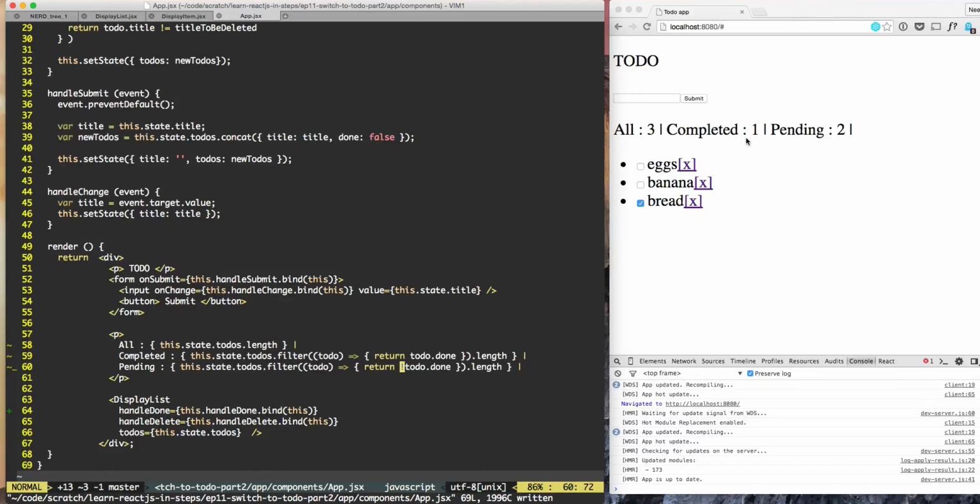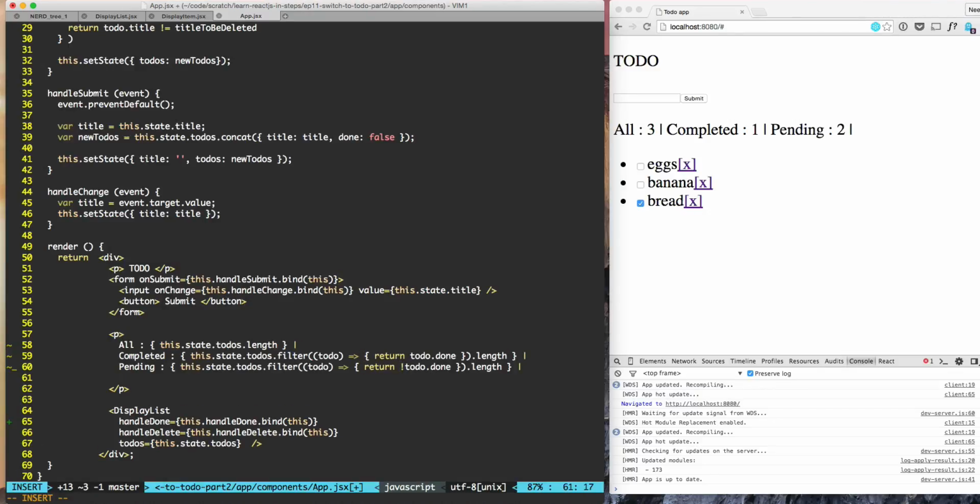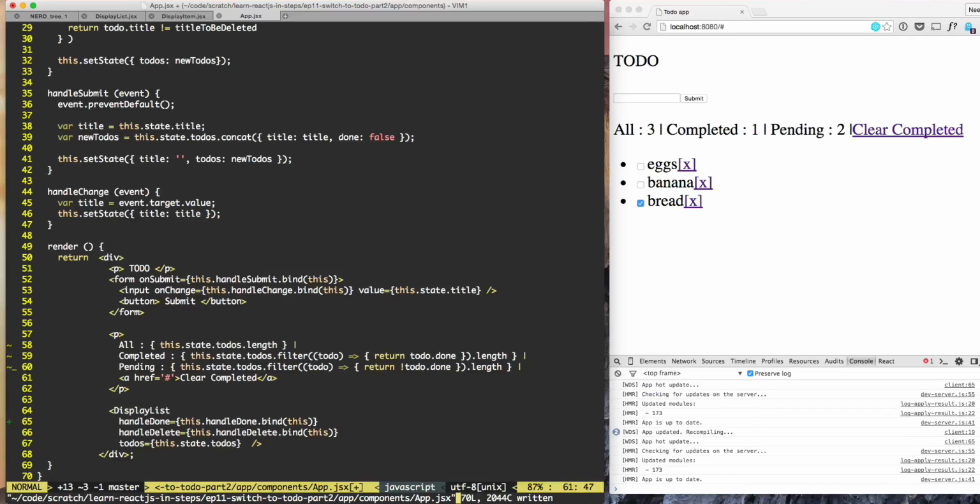So we have all three, completed one, pending two. This is good. And the last one would be an a href, clear completed. So right now this link will not do anything, but it will just display that clear completed. When we click on it, nothing will happen.